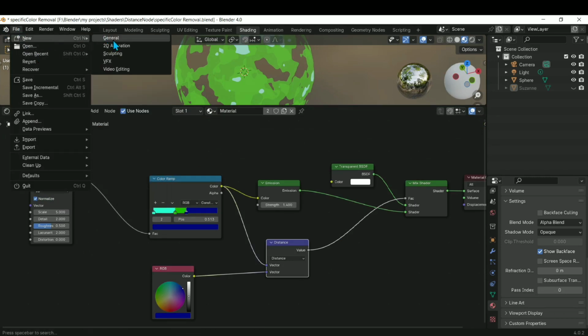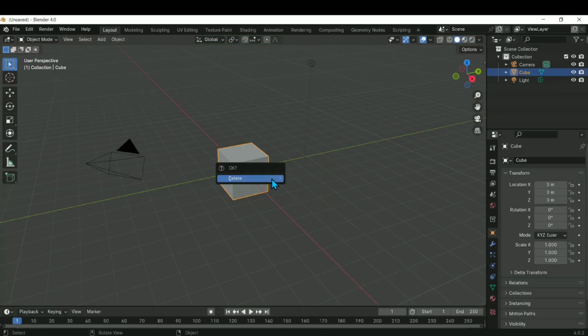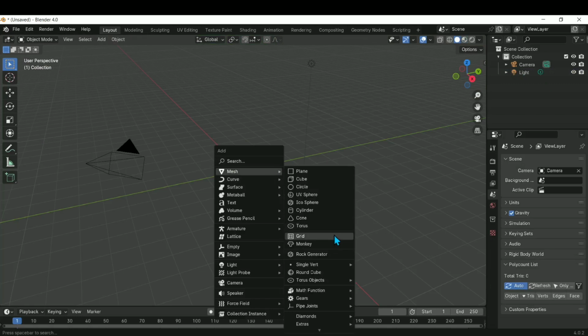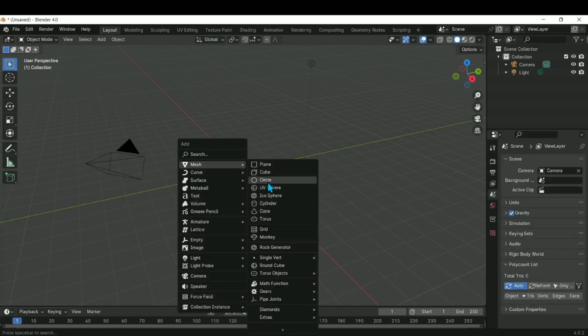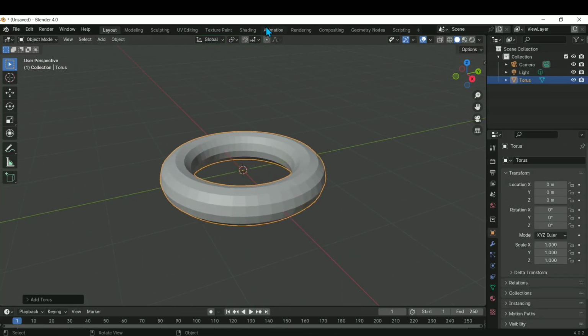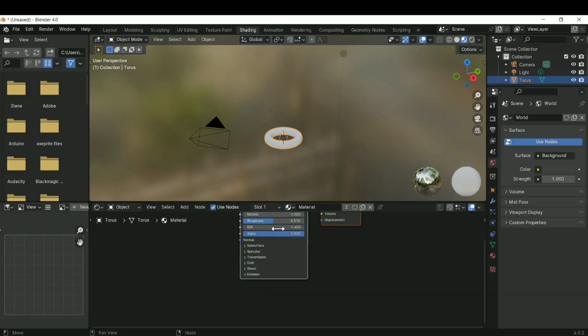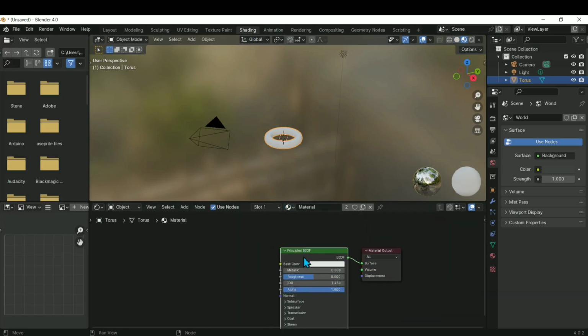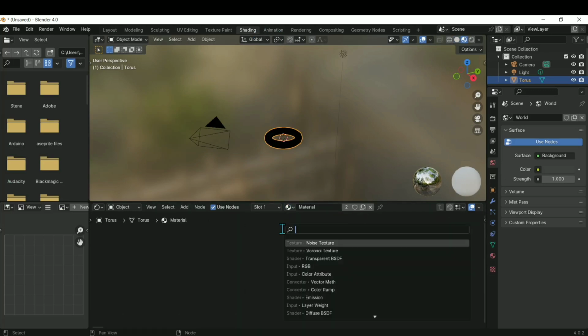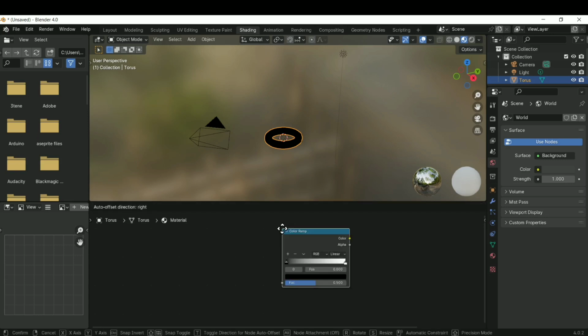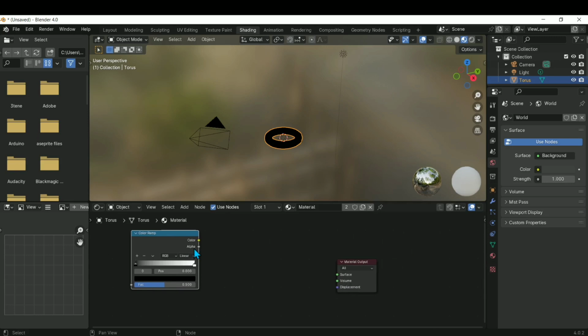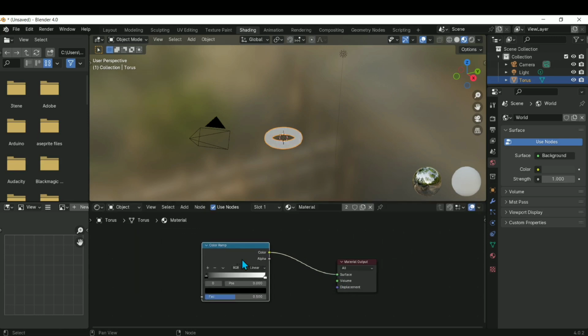Let's start a new Blender file, delete the default cube and add a torus. Let's go to the shading workspace and get started. We won't be using the Principled BSDF here; we'll be using the color ramp, because with the color ramp you can select a variety of colors at the same time. Make sure to drag the color to the surface of the material output, and set it to constant.